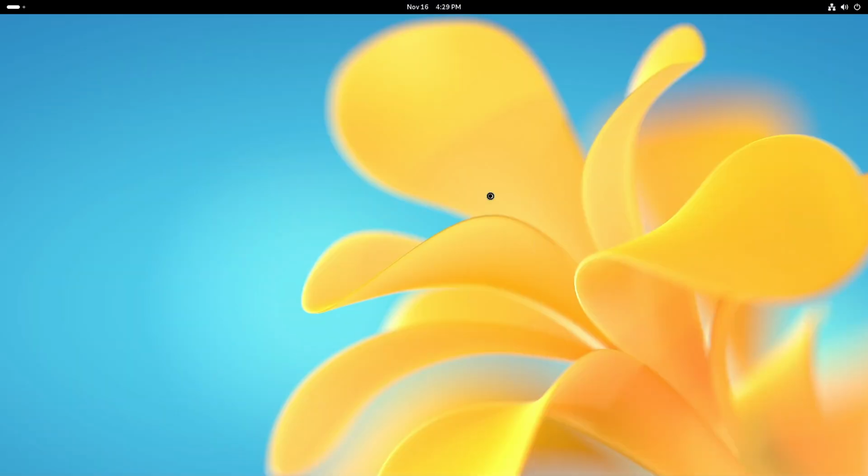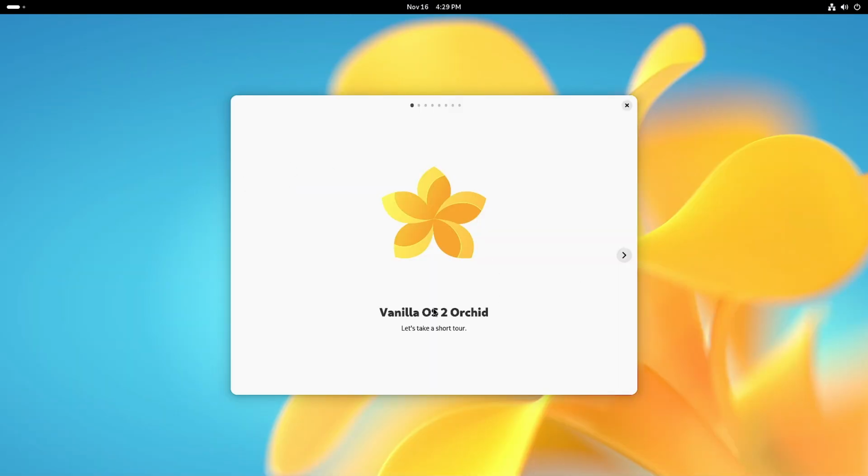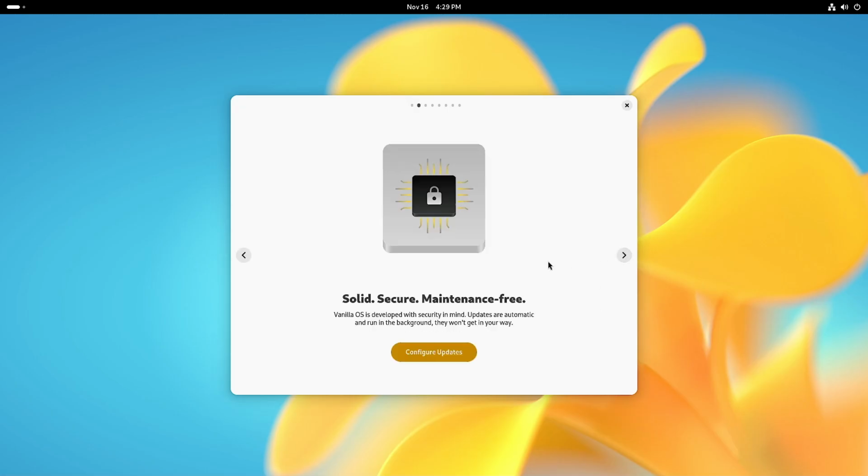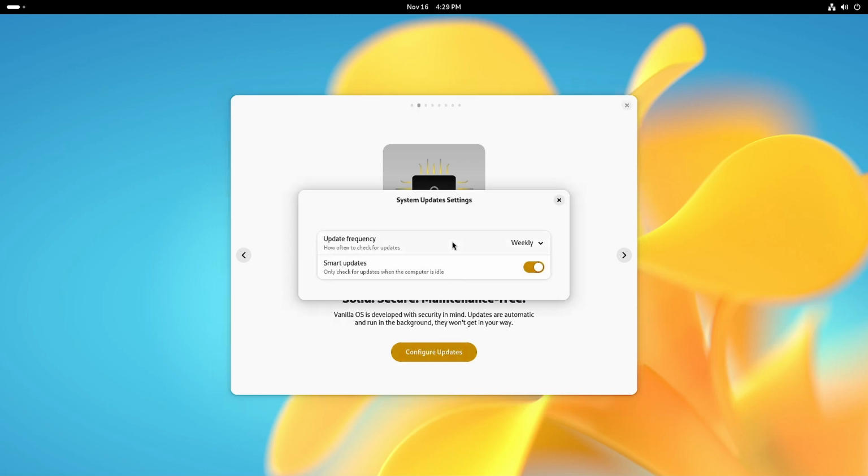So let us take this Vanilla tour. What is there in the Vanilla tour? So Vanilla OS 2 Orchid is there. It is solid, secure, maintenance free, developed with security in mind, updates are automatic and run in background. So this is one of the greatest features of Vanilla OS. Updates are automatic and run in background. So you can continue with your work, and in the next reboot the updates will be automatically applied, and you can configure the updates. I will just show you.